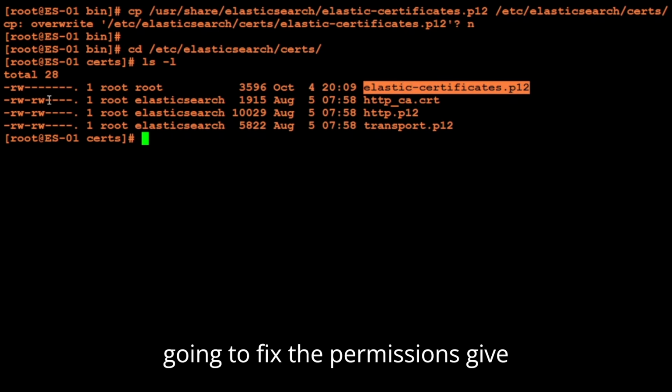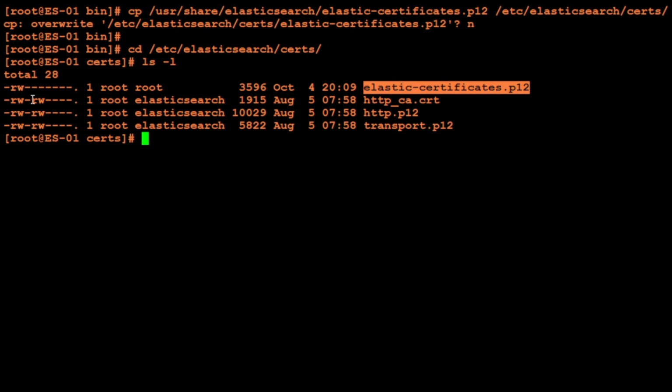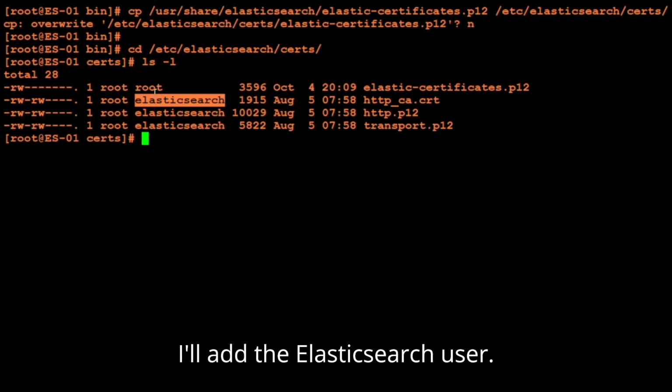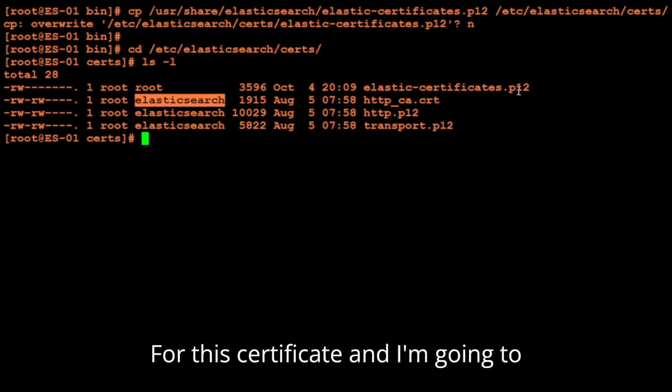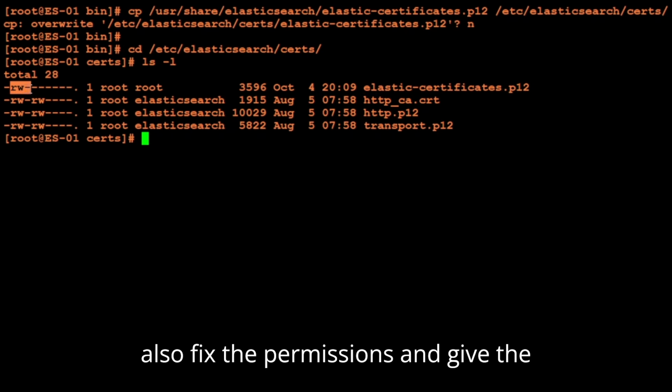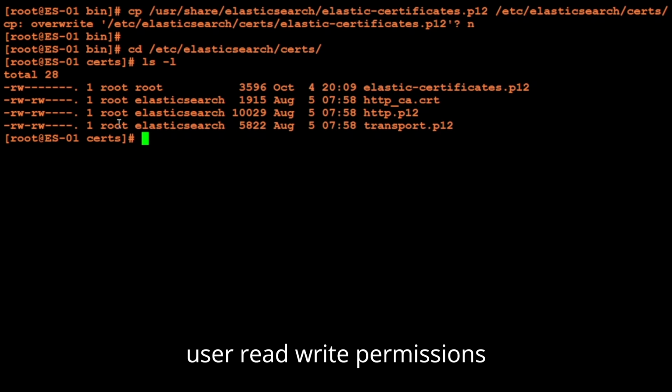I'm just going to fix the permissions. I'll add the elasticsearch user for this certificate, and I'm going to also fix the permissions and give the user read-write permissions.